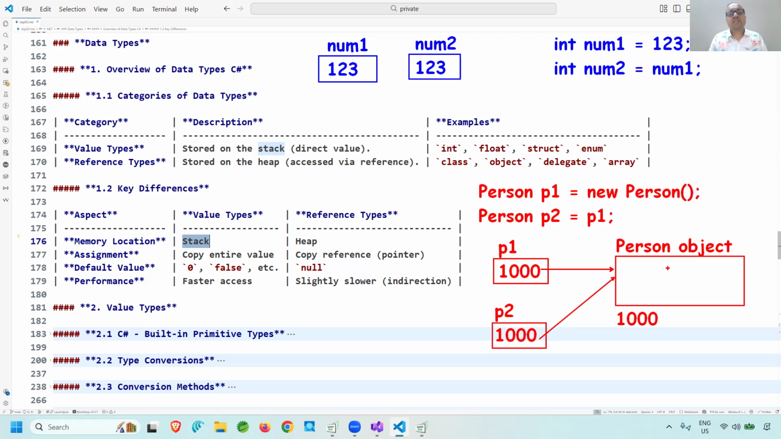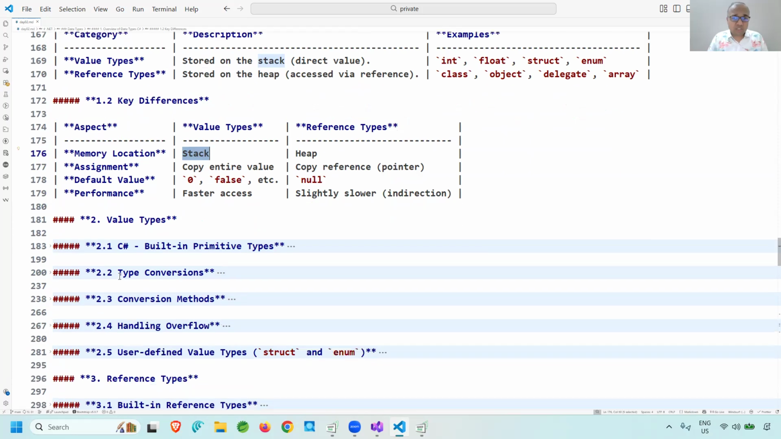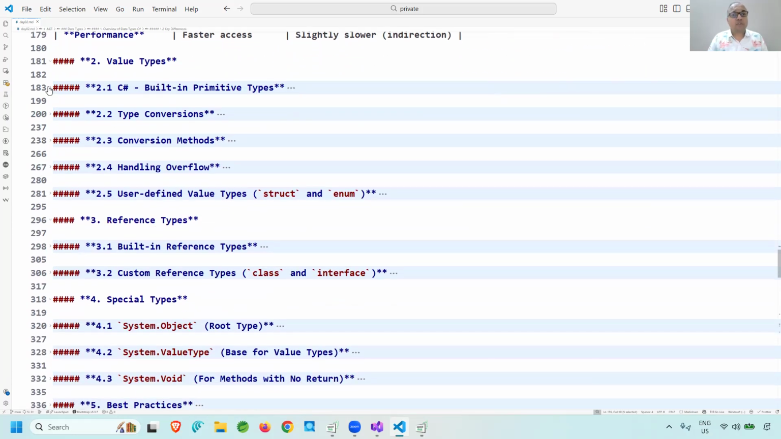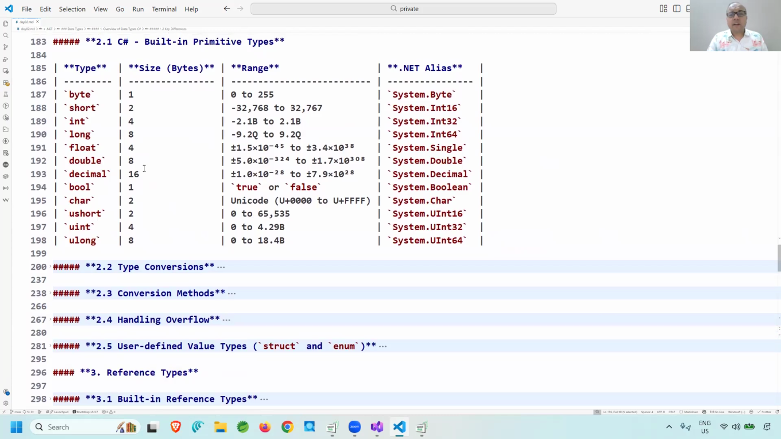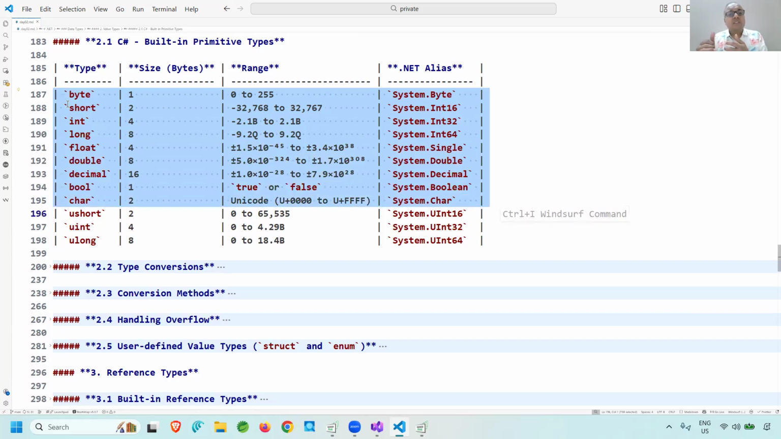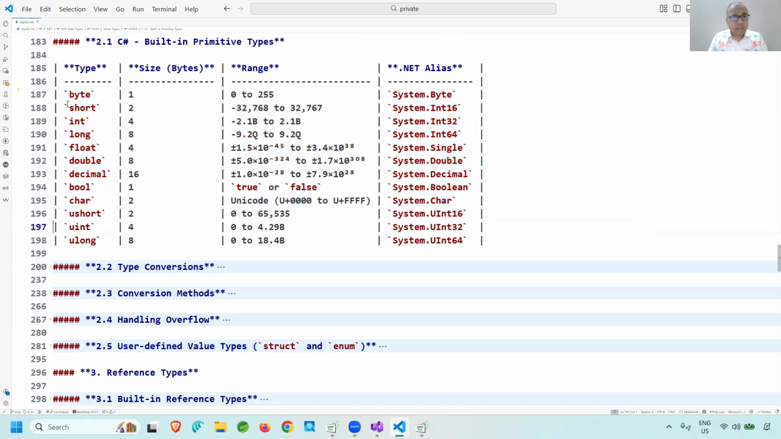Great. So once we understood the basic difference between value type and reference type, let us go back and discuss the C# primitive types. C# has got a rich set of primitive types, and many of them we had already discussed at the time of CTS. Like we have byte, short, int, long, float, double, decimal, boolean, char. These are nothing but the C# primitive types.